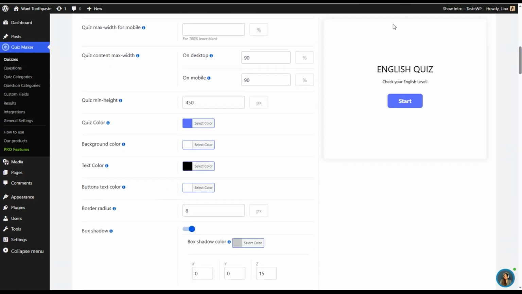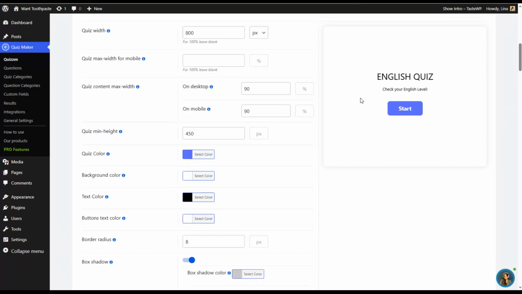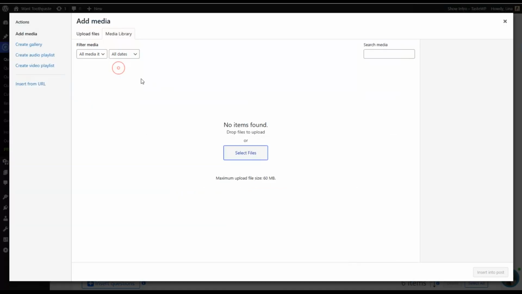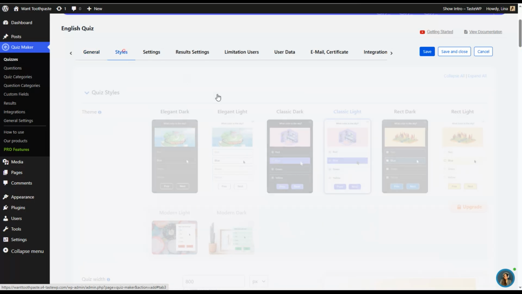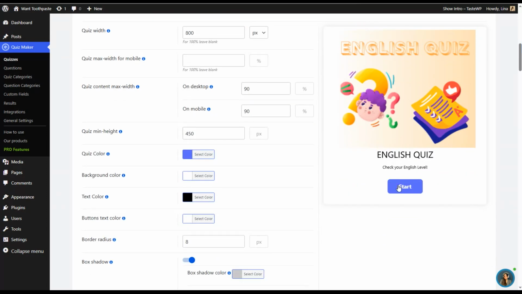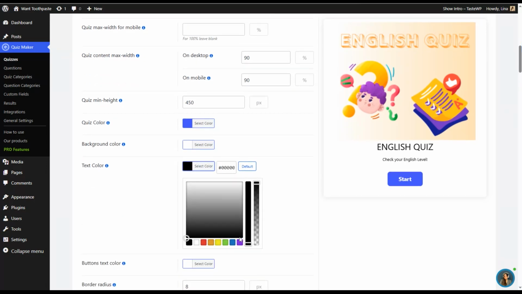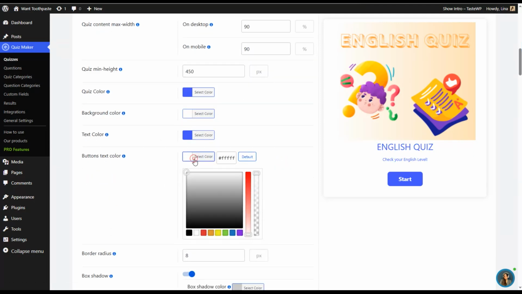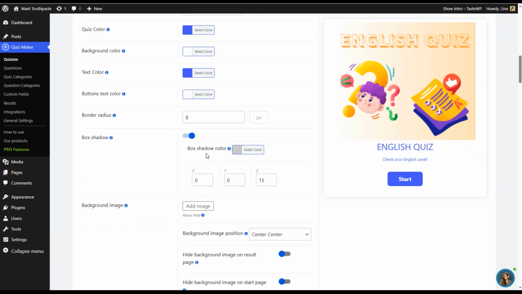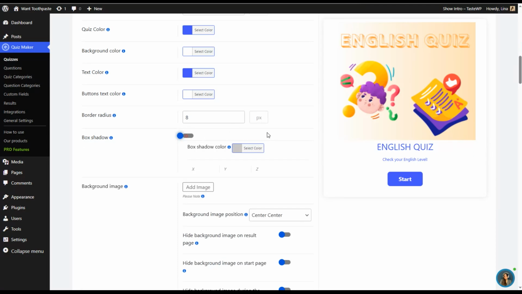And as it is very empty here, we can go back to general settings and add a quiz image. As you can see, the image was added. Here we can select this color, choose this text color, for example, whatever we want. Then we can choose the buttons text color and background color. If you want, you can add a box shadow, select the shadow color.